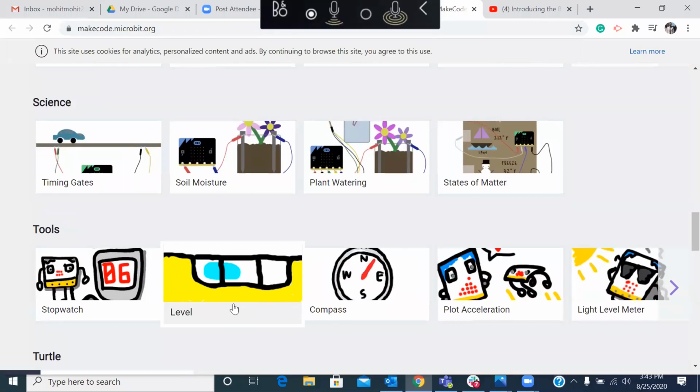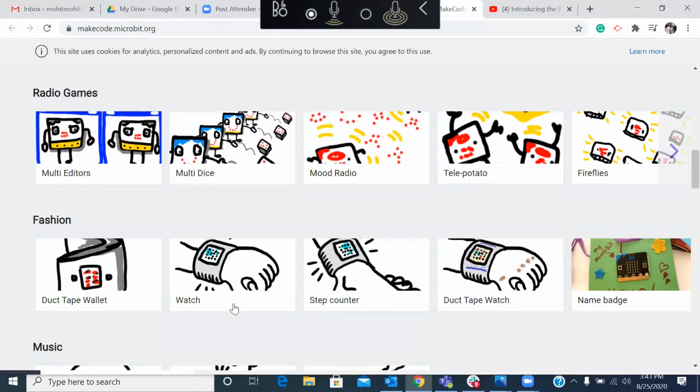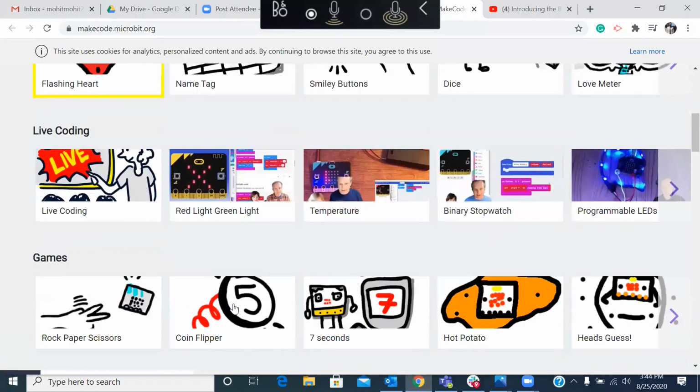And also it has shake sensor and light sensor. So you can write a code when micro:bit is in the dark or in more light than normal. And also you can write the code for when you shake micro:bit, and it's going to do different things for you. We are going to go ahead and see some examples.